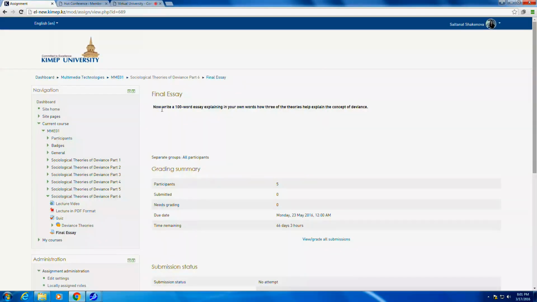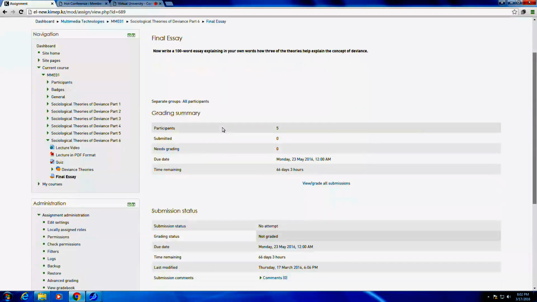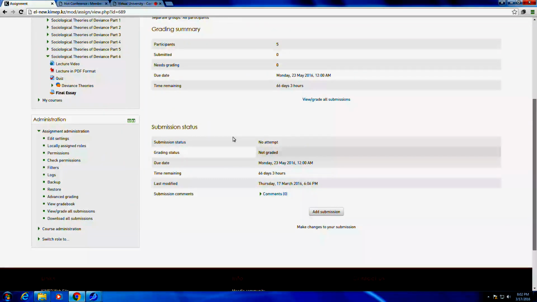And so it says, now write a 100-word essay explaining in your own words how 3 of the theories help explain the concept of deviance. On this one, though, it doesn't give you a box in which to answer that. They expect you to go out to Word, and when you've written in Word or whatever, it depends on what they want you to do. Maybe they want you to do a PowerPoint. That's okay too. He wants you to do a PowerPoint and create a presentation.